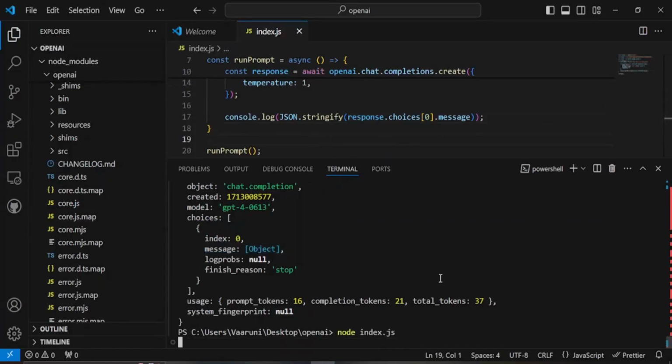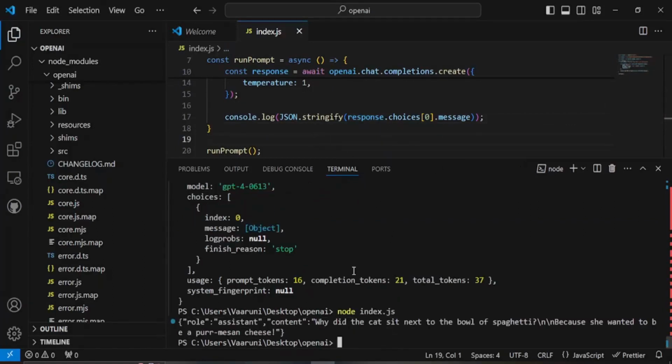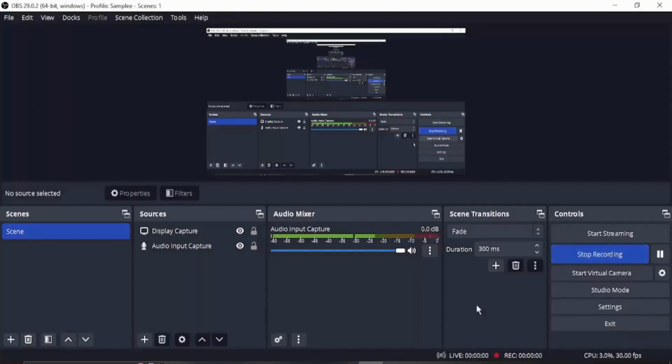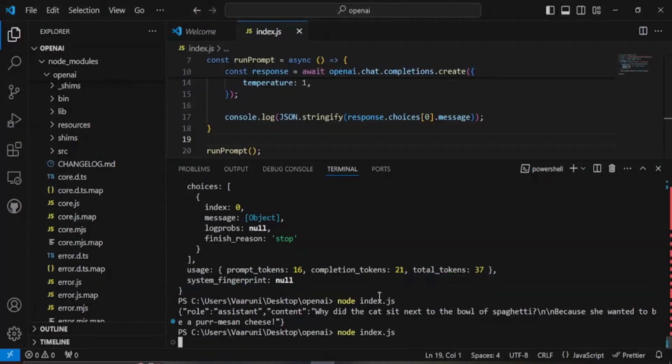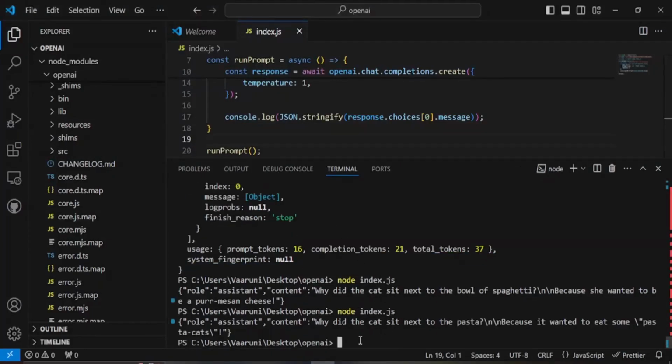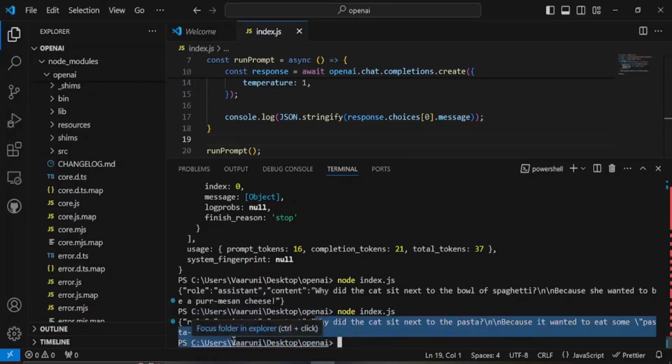So we save the changes and run this command again, and now here is the joke that we got. Why did the cat sit next to the bowl of spaghetti? Because she wanted to be a Parmesan cheese. If you want another joke, we can rerun this with the same command, node index.js. So right now the joke content changes. Why did the cat sit next to the pasta? Because it wanted to eat some pasta cats.